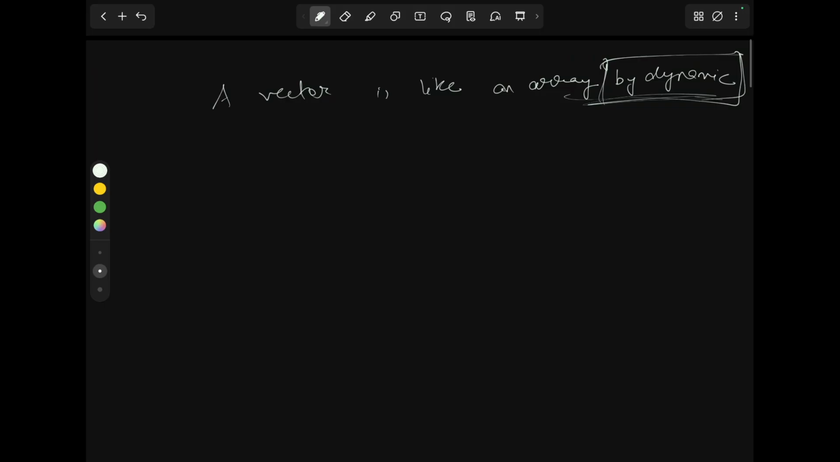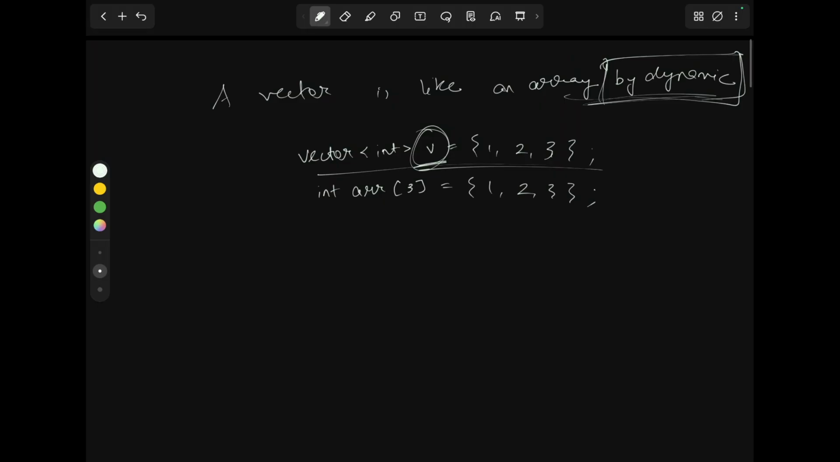Let's look at how we are going to declare a vector. To declare a vector, we first write vector, then int, then the variable name, then curly brackets, and here we can see our vector has size 3, but we don't have to mention the size of the vector. If I was declaring an array, I would have to write it like this, but in a vector I don't have to assign the size. Okay, this is our vector which contains some values.